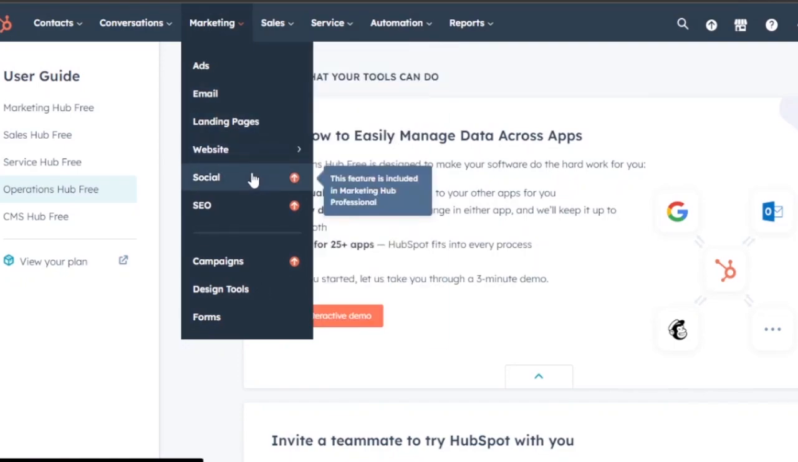Then you have your social. For that, you need to upgrade your plan, but that is not included right now, and you don't need it right now either. When your business is established, you can buy the upgraded version of HubSpot, and you can have all of these features that are not available right now, like SEO. You have different design tools, and you can also create forms using HubSpot.